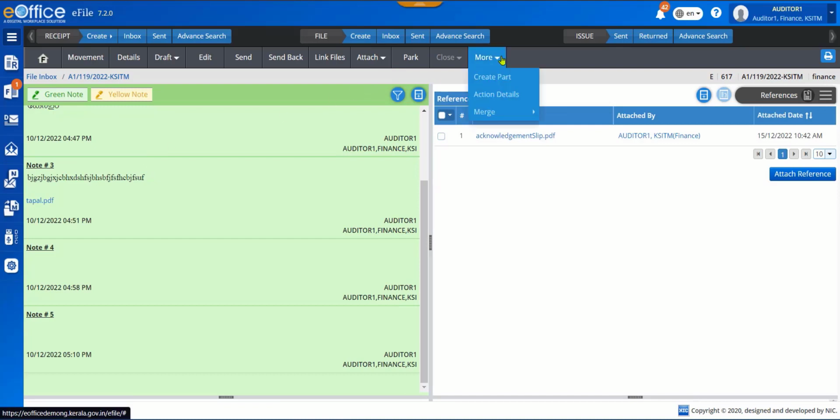Another option available is Merge under the More menu. Here, we can see Merge File and Merge Details. But the Merge File is disabled now. This is because it is applicable only to physical files. The opened file is an electronic file. There will be another episode related to physical files, so this we will see in that episode.